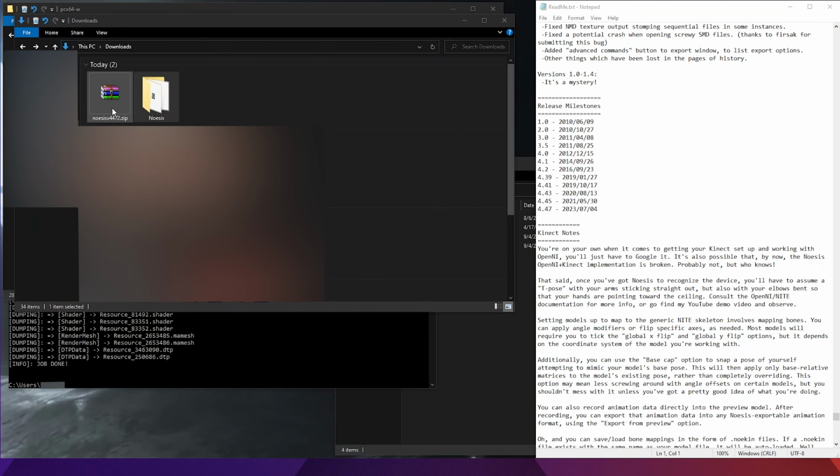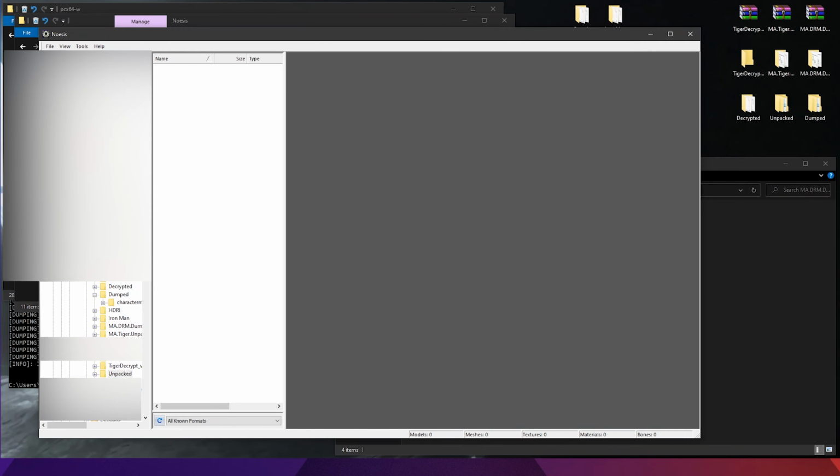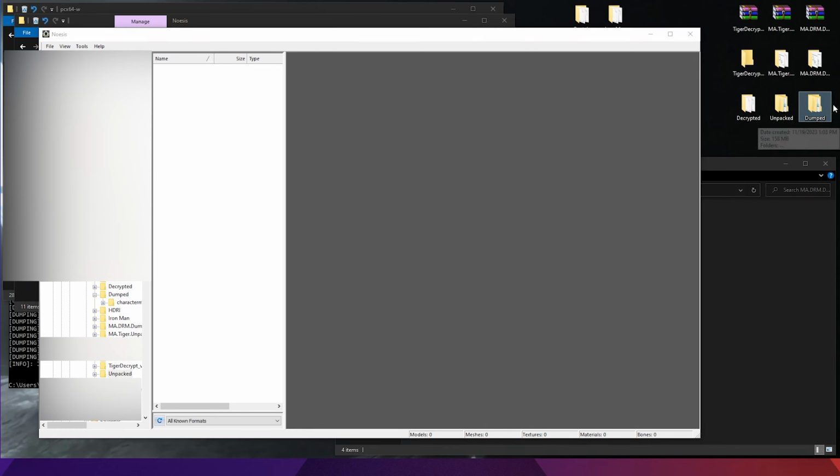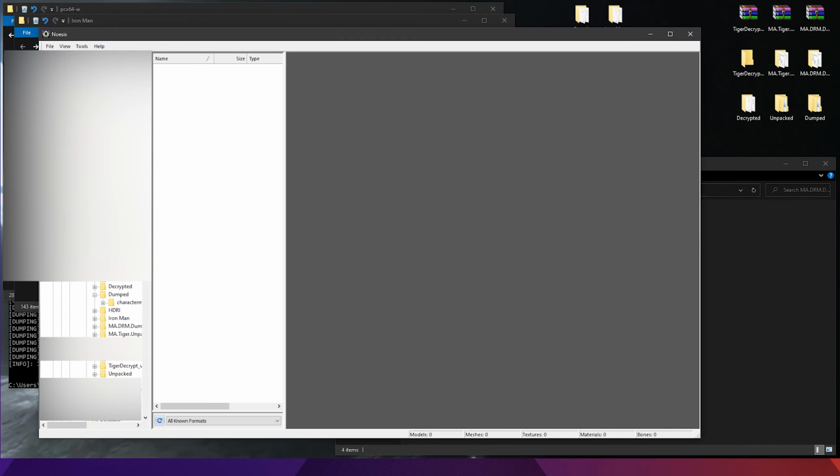Alright, next thing you want to do is install a program called Noesis. Noesis is open, so all of this is just your directory stuff. So I put my dumped folder, which has my Iron Man in it, on the desktop. You're just looking through your directory, through your disk, going to your desktop, going to dumped, and then your character Iron Man should be here.